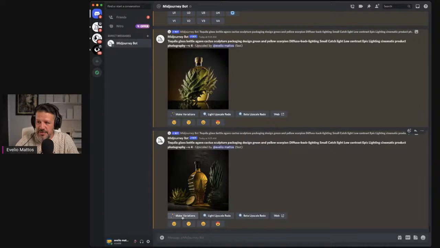Down along the bottom here, it says make variations of this one. Do a light upscale redo, which will make some fine adjustments and make it a little bit larger for you to download, or you can do the beta upscale redo, which is like a completely large image.